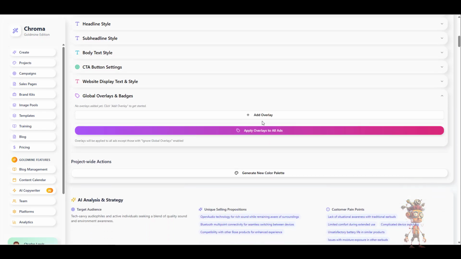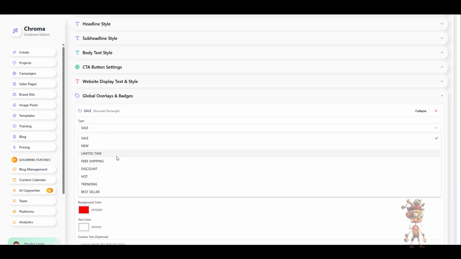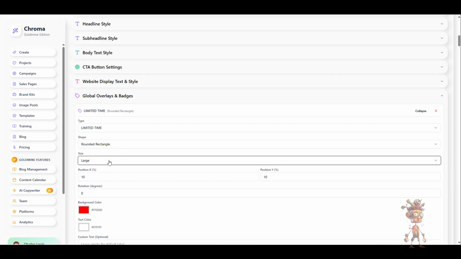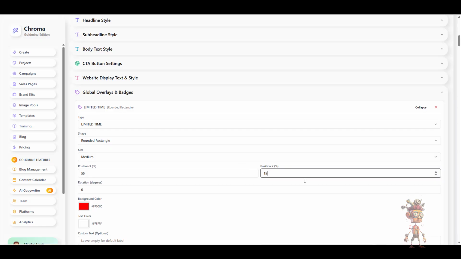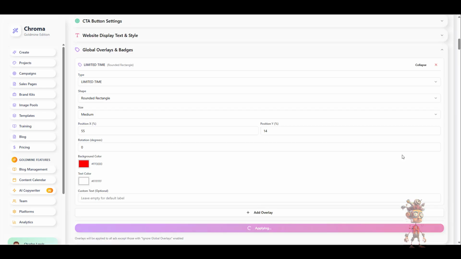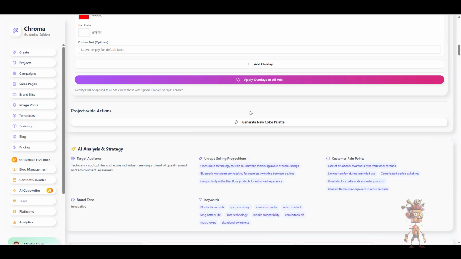and global overlays. So if you want to add an overlay, say you want to add a particular sale, limited, free shipping, discount, you can add those overlays as well. Small, medium, or large. Give it a location. And you can apply the overlay. And that's what your overlays will look like. You can adjust those however you like.